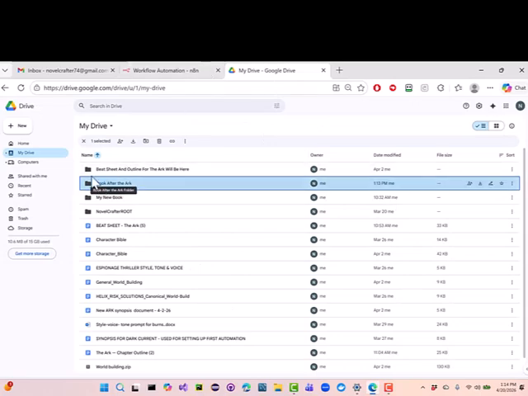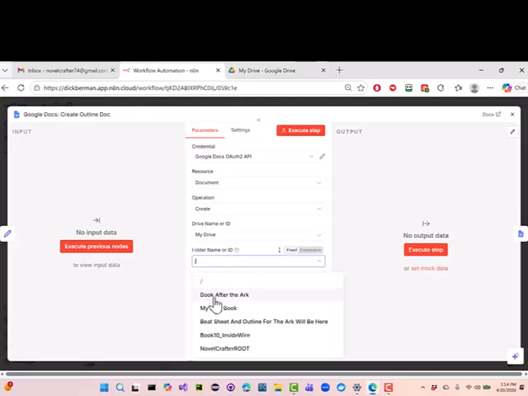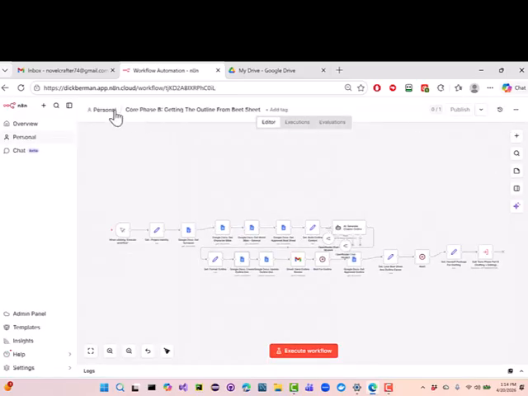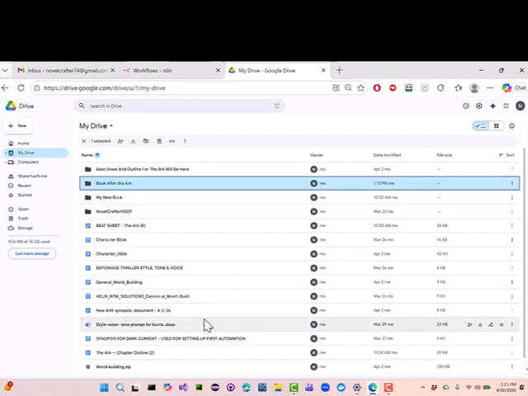But if you want it to be saved in a specific place in the drive, you want to find the place you want it to be saved in here. So I'm just going to click for the sake of this tutorial right here, book after the arc. So to recap, everything you need, the three things, the synopsis, the character Bible, and the world Bible should be here, and it should be a Google document, not a Word document.